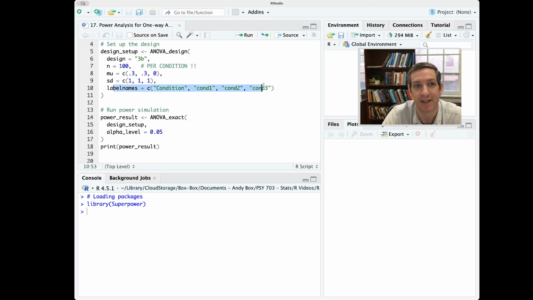Finally, we have label names here if you feel like inputting the specific conditions for your study. It's kind of a cosmetic thing, but especially with factorial designs, it can make things easier on the eyes, so you have the option to do that here. For now, let's go ahead and run this design setup to see what we're working with.